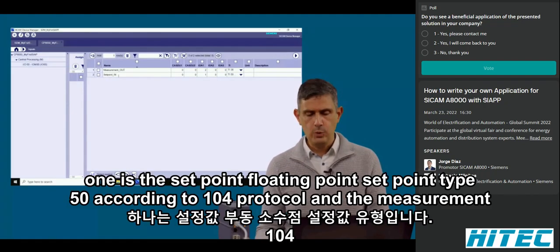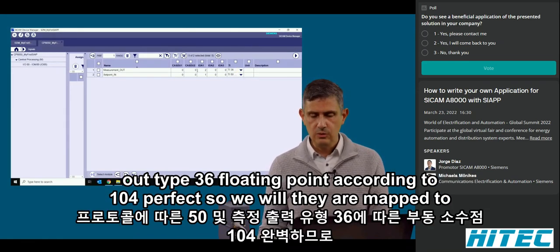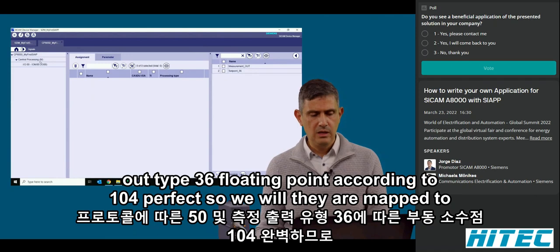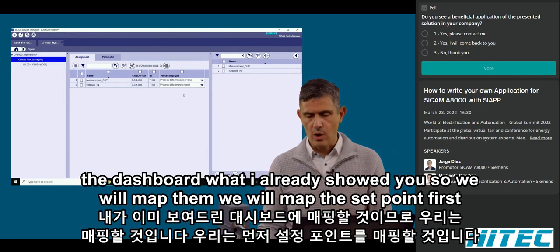One is the set point, floating point, set point, type 50 according to 104 protocol, and the measurement out, type 36 floating point according to 104. Perfect. So they are mapped to the dashboard, what I already showed you. So we will map them.